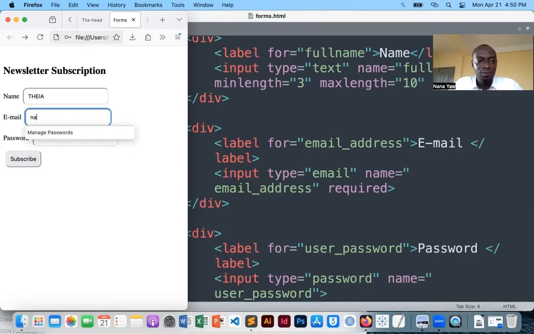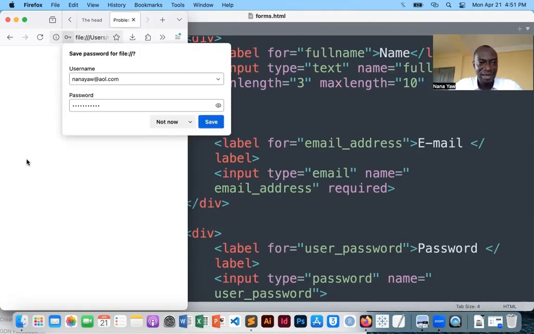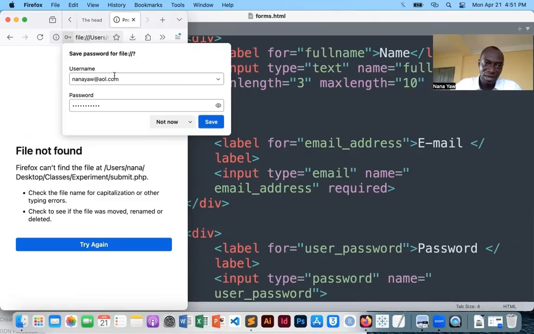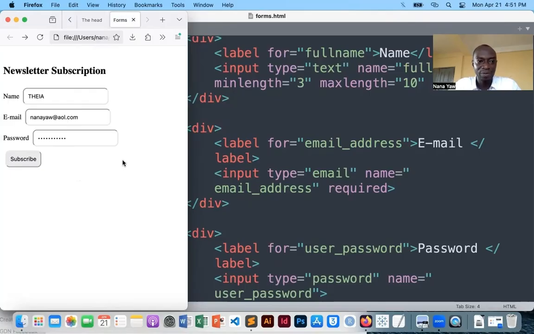But this one can accept anything at all. So when I hit submit, the form gets accepted. You see, my username is that, my password is that. That's how sometimes when you fill your email and it's done, it will ask you, do you want to do this, do you want to do that. This is the data it's submitting via post.